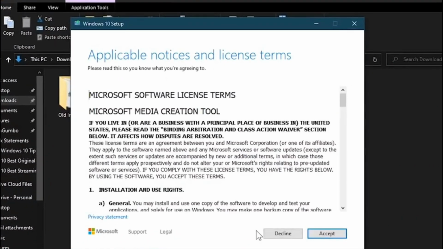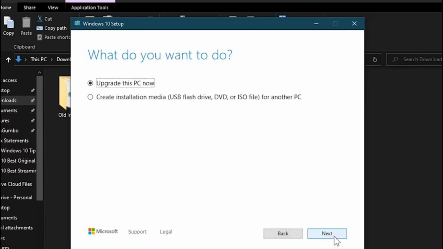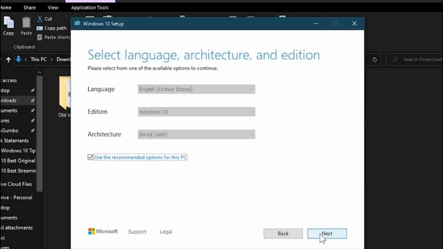You'll see the Microsoft terms and conditions. Click on accept to move forward. You have two choices. Select create installation media USB flash drive, DVD or ISO file for another PC. Then click on next. If the backup is for the computer that you're currently using, then check the box next to use the recommended options for this PC.